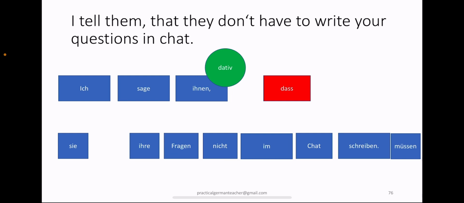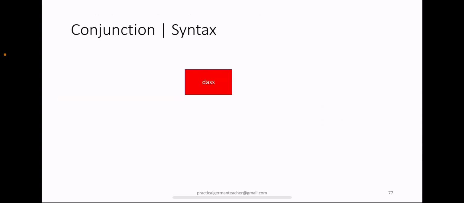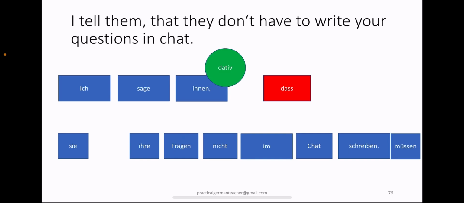What happened here is that müssen, the conjugated verb which was at the second position, moved to the last position. If you notice, müssen is now after schreiben. Here, after schreiben, the full stop should be after müssen. This is a mistake, but I think it's obvious to you. So when you use dass, the conjugated verb in that sentence gets pushed to the last position. So it is: dass Sie Ihre Fragen nicht im Chat schreiben müssen.